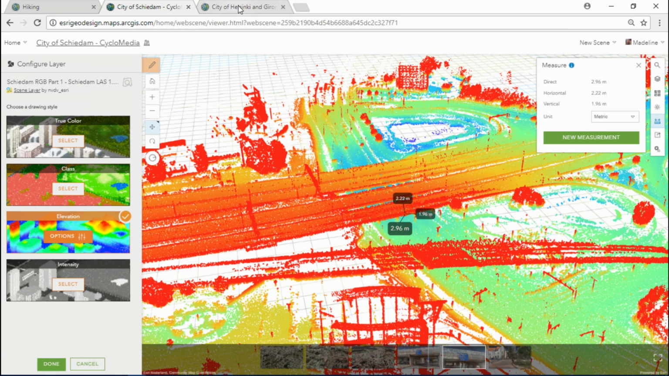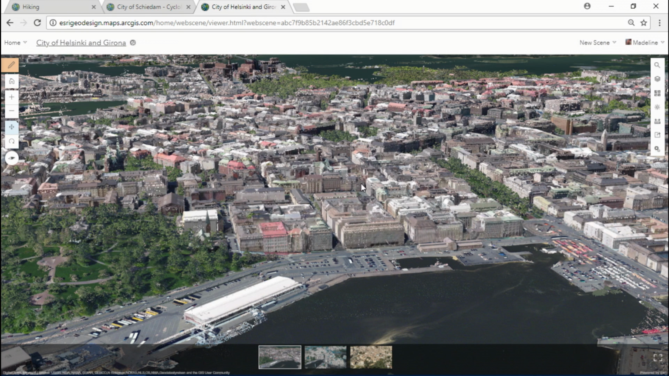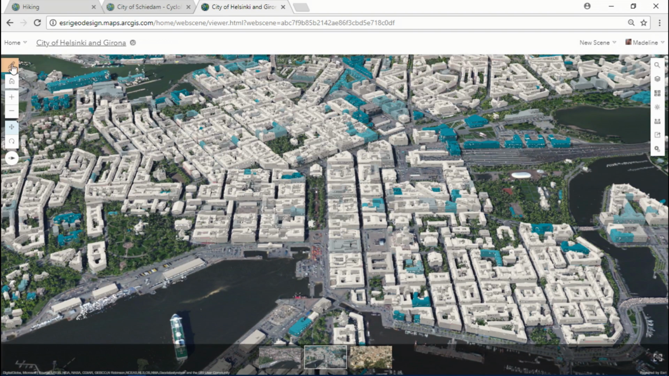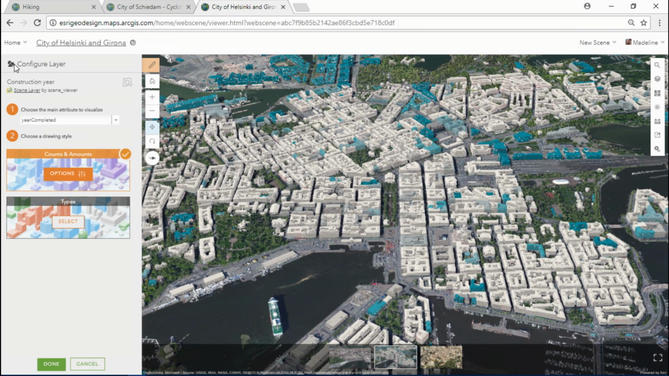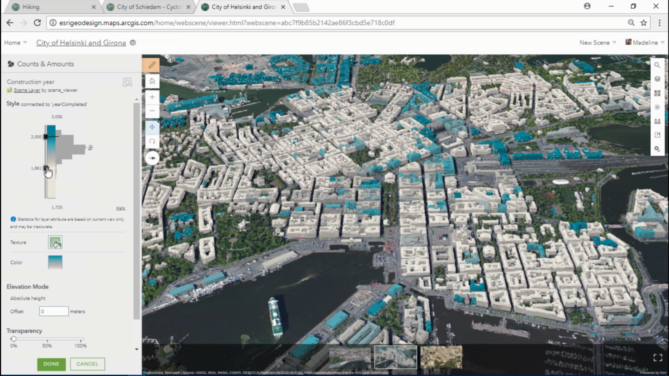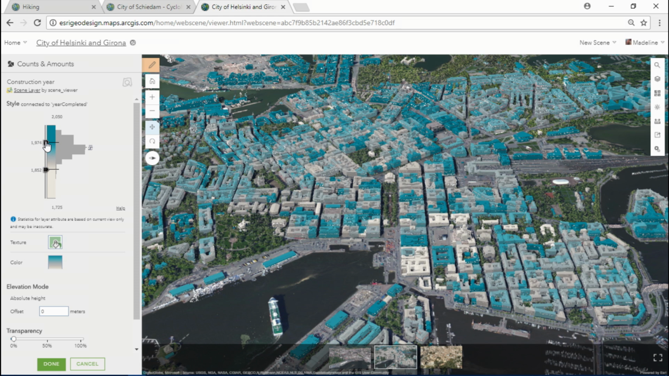Let's go to the city of Helsinki in Finland, where high-resolution building models are used to represent underlying information, like building construction year. And by using the web scene smart mapping capabilities, anyone can create beautiful 3D maps. For example, here we can highlight the older buildings with a darker color blue, my favorite color.